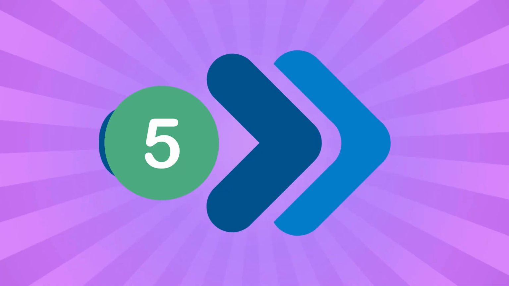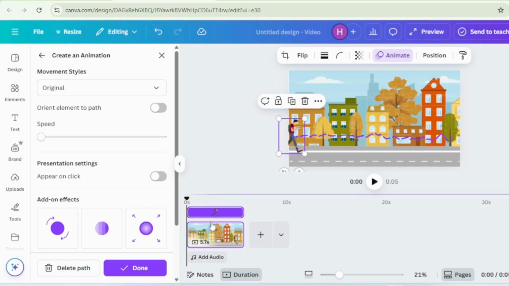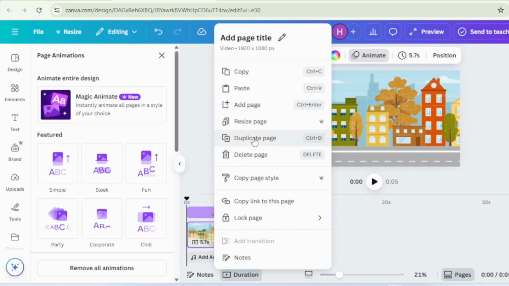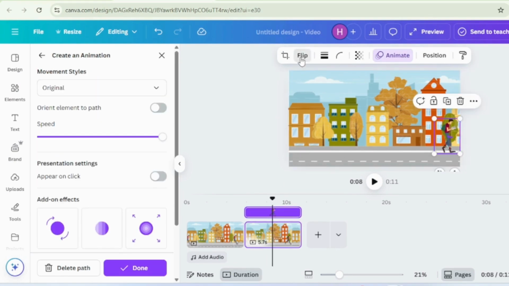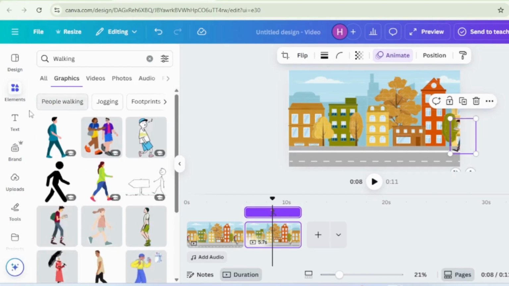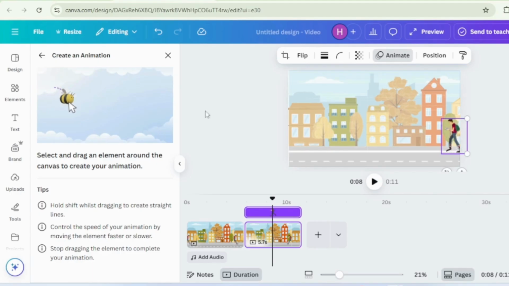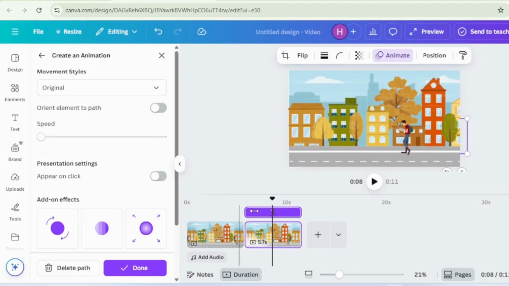Step 5. Animate the return, coming back from school. Duplicate the page. Right-click and select Duplicate Page. On the new page, select the same boy character and click on Flip on the top menu and select Flip Horizontal to change direction. Now, remove the previous animation and this time apply one from right to left. Now it looks like he's coming back from school.